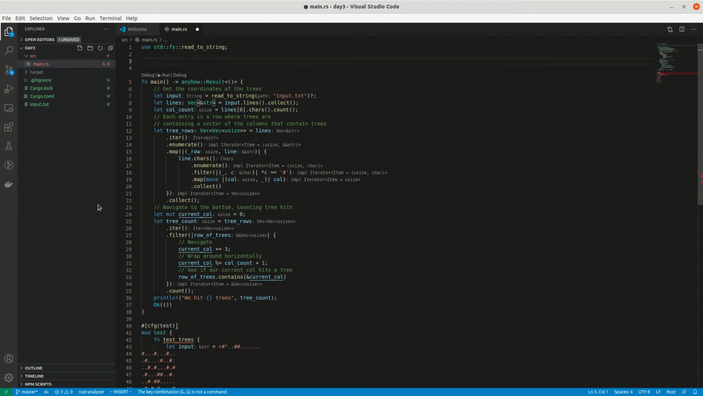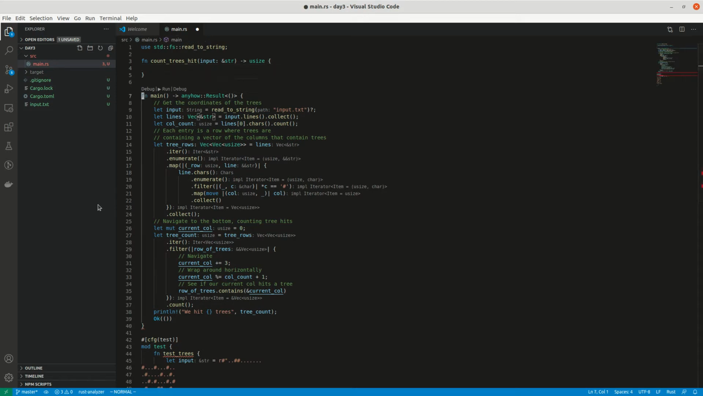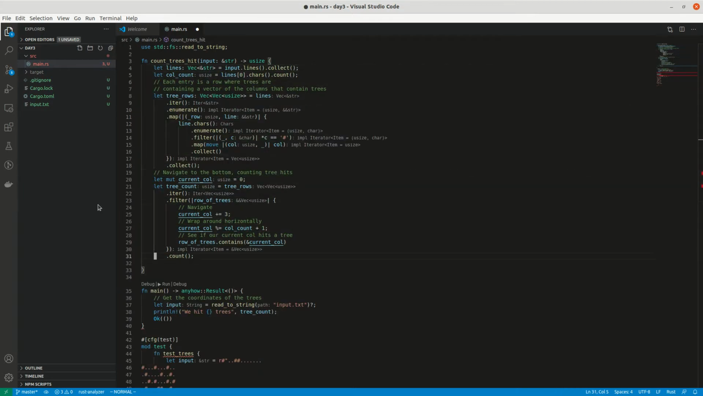And then we're going to have to make a function that does the stuff. fn count trees hit, and we'll get it input, which is a string, and we'll return usize, which is the number of trees hit, and then we'll do that. Stick it all in there. Return the count. Tree count equals count trees hit. And also there doesn't need to be a variable there.